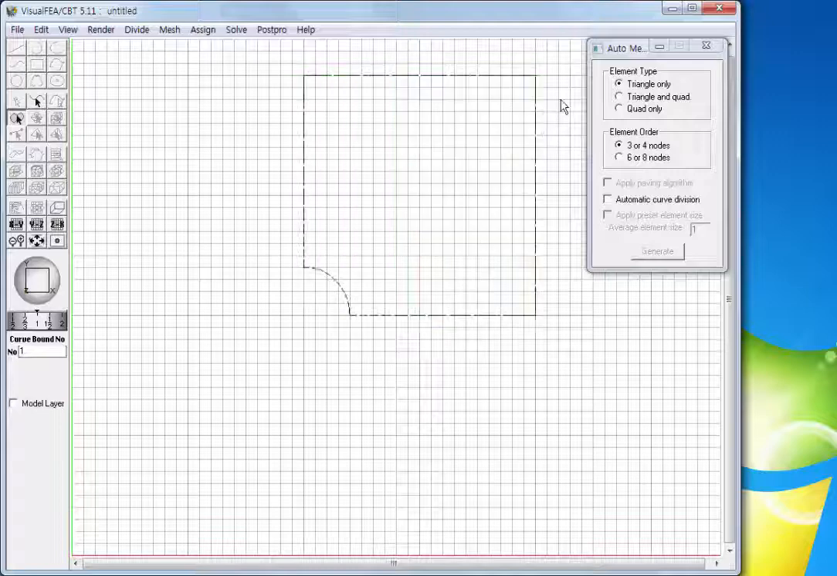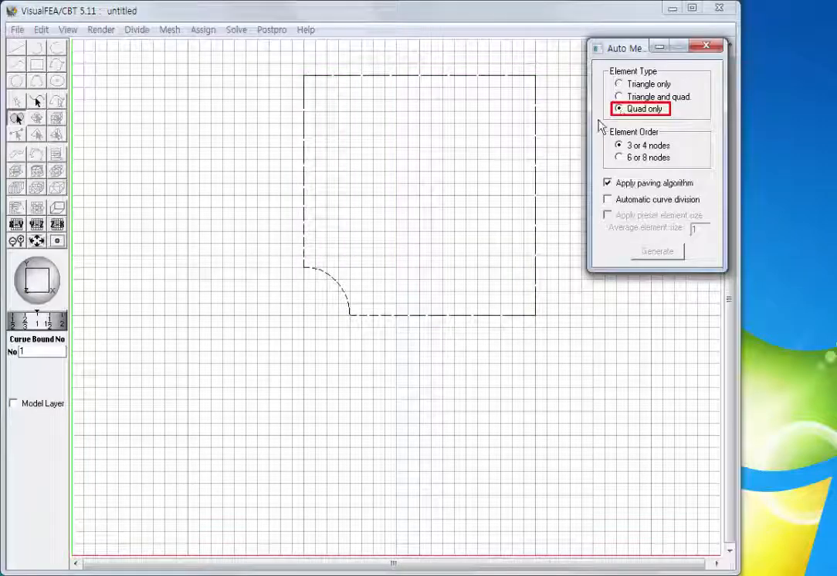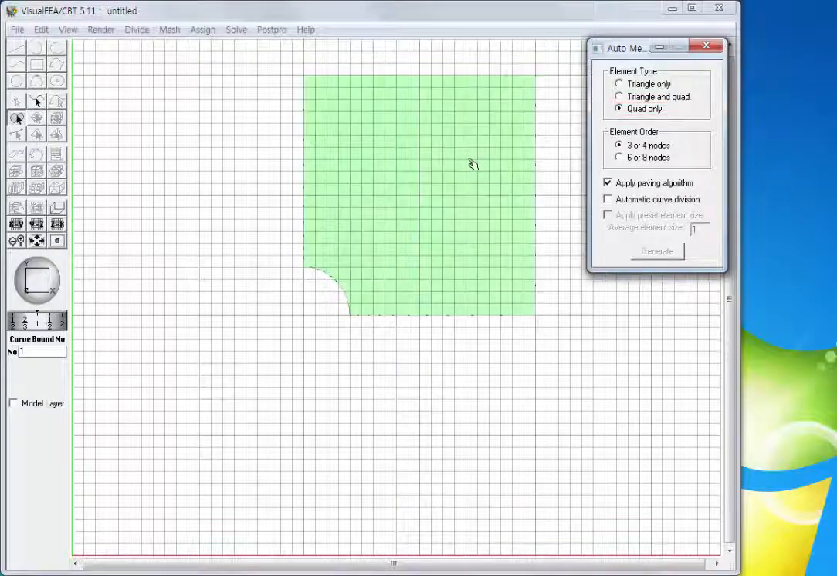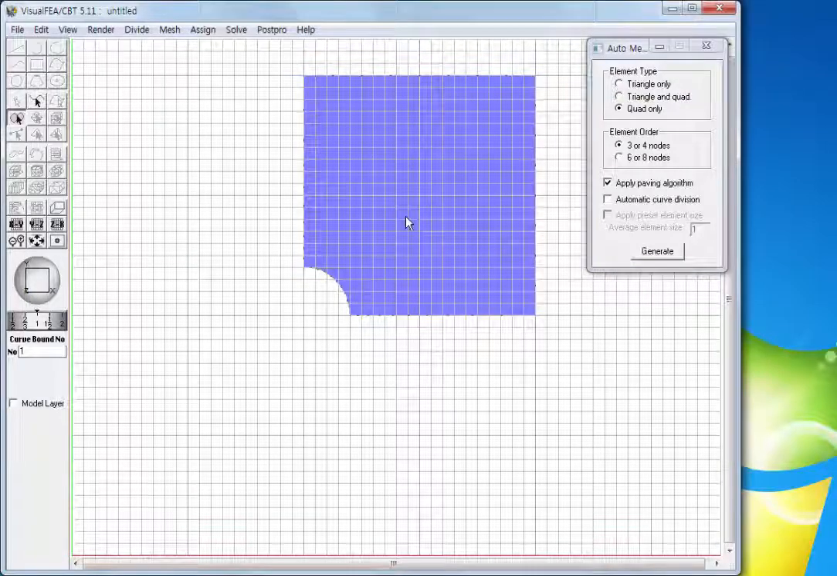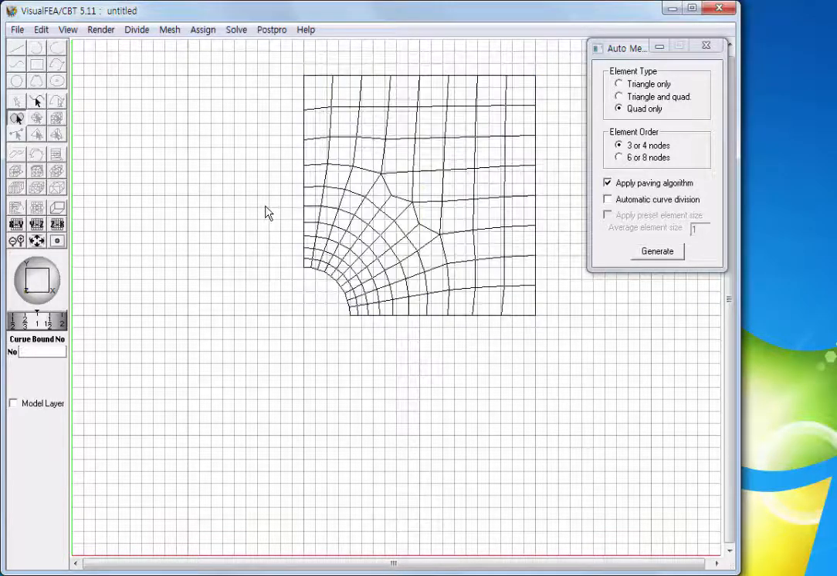Set the element type option to quad only. Move the cursor over the region. Then, the region is highlighted in green. Select the region by the left mouse button. Double-click the region to generate a planar mesh with 4-node quadrilateral elements.